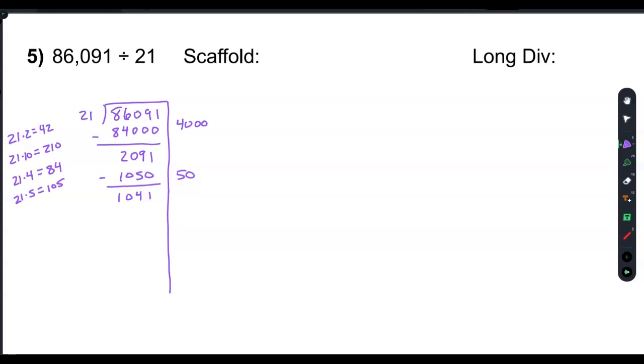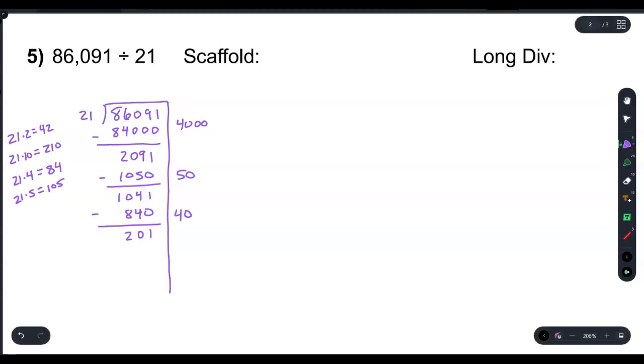So maybe let's go back to the 4, right? So let's see. 21 times 4 was 84. So that means 21 times 40 would be 840. So then subtract that. I get 201. Unfortunately, the 210 is too big for that. Let's just do the 105.